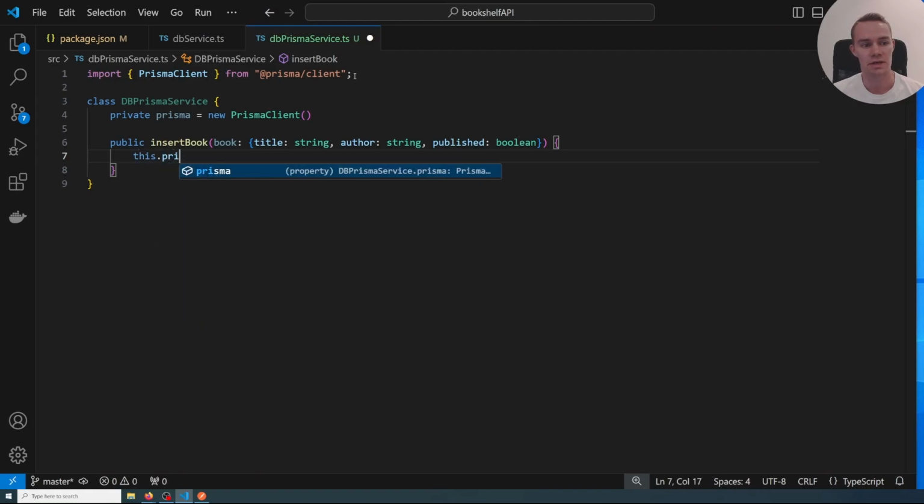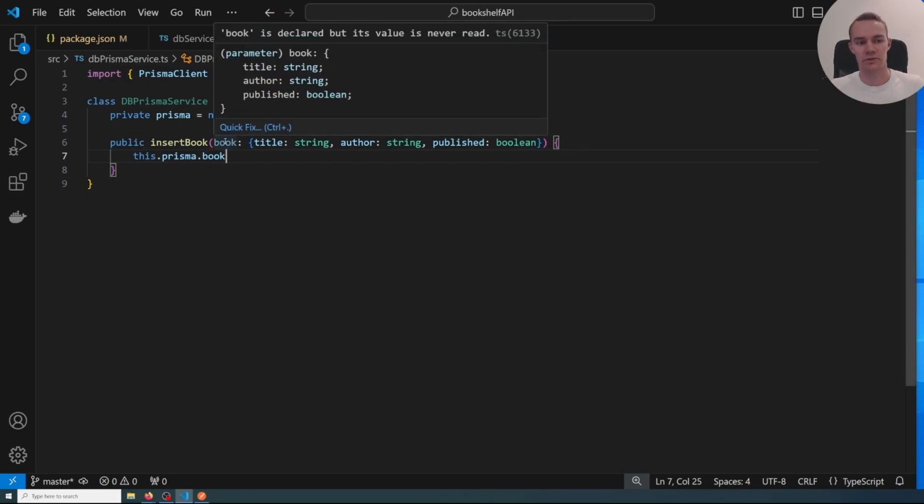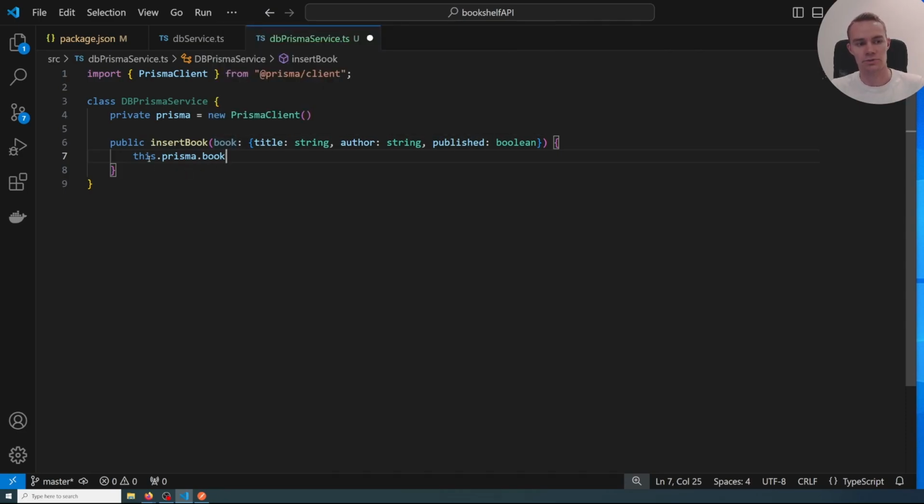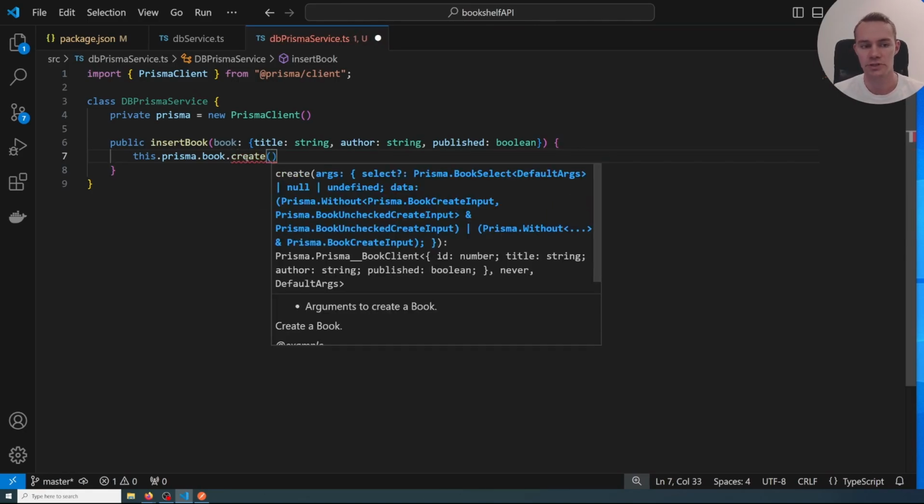So we do this.prisma.book, because the Prisma client knows that we have a table called book. And remember, this book is different from the input parameter up here. So we say this.prisma.book to get the book table. And then we can do .create. And this is all Prisma syntax, so you have to look up the documentation in Prisma to find out how this works. But here we can then create a new book, and it will insert it into the database.